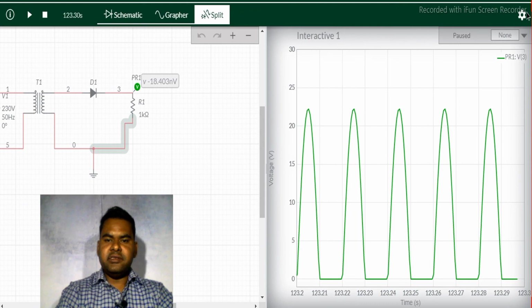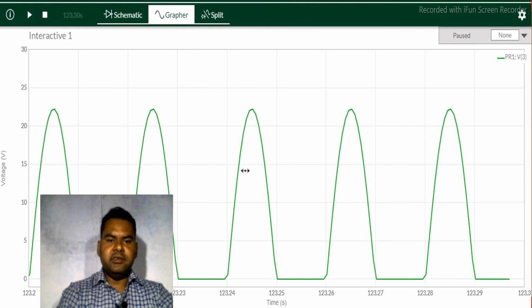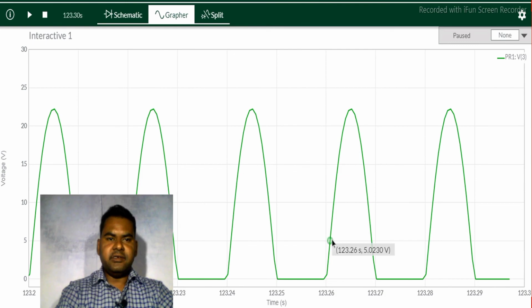If you want to check the full version of these graphical values, then you have to select this grapher point. After selecting the grapher point, you can simply see that this circuit shows a half wave output value.